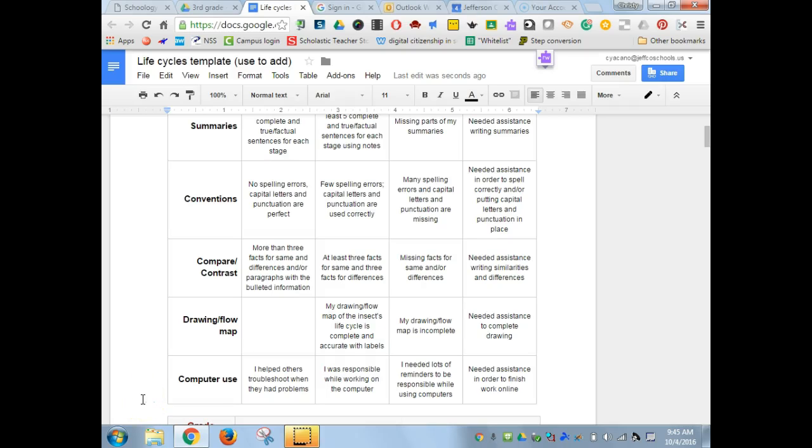Hi, third graders. It is time for the final piece of your research and note catcher. You'll notice that I've added 2 lines to the rubric. The first one is drawing flow map, and the second one is computer use. So today I'm going to show you how you're going to do your drawing of your insect's life cycle in a flow map.